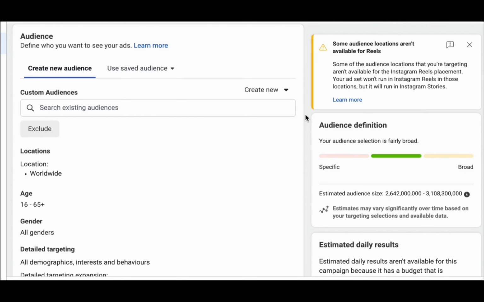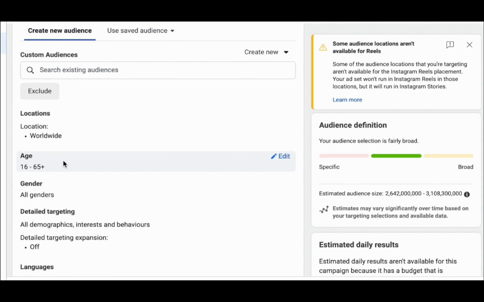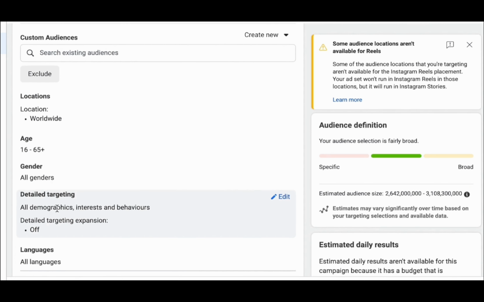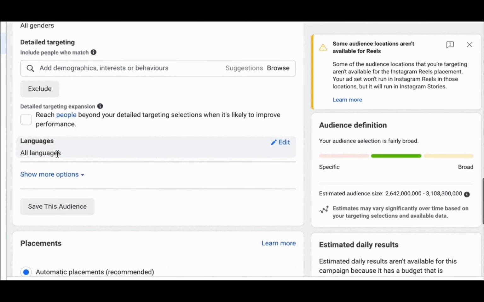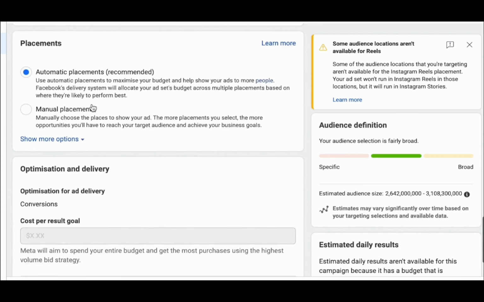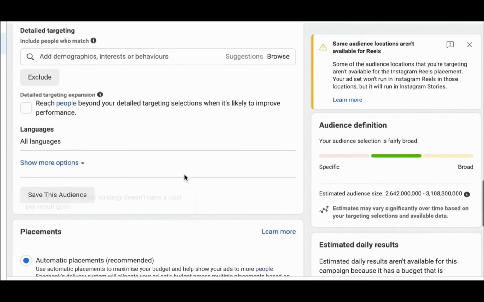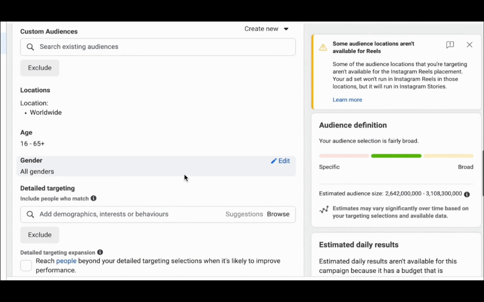So here we are inside the ad set settings. As you can see, the audience size is 2.6 billion to 3 billion people. I've left it completely broad. I'm going completely worldwide. The location here is worldwide. Ages, I've left it completely broad. All genders, all interests, behaviors, demographics. There's nothing in here. There's no exclusions. Set it to all languages, automatic placements, and 1-day click. So as you can see, there's no settings inside here. I've left it completely broad, and I've left it to Facebook to optimize.